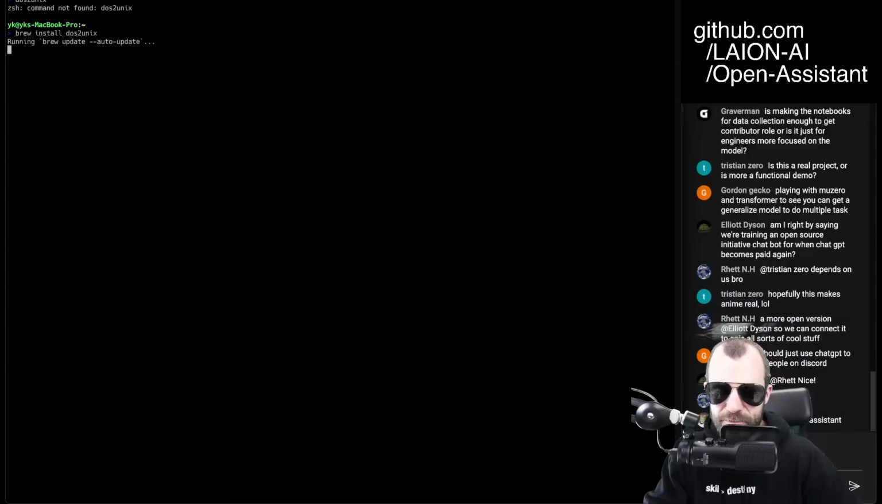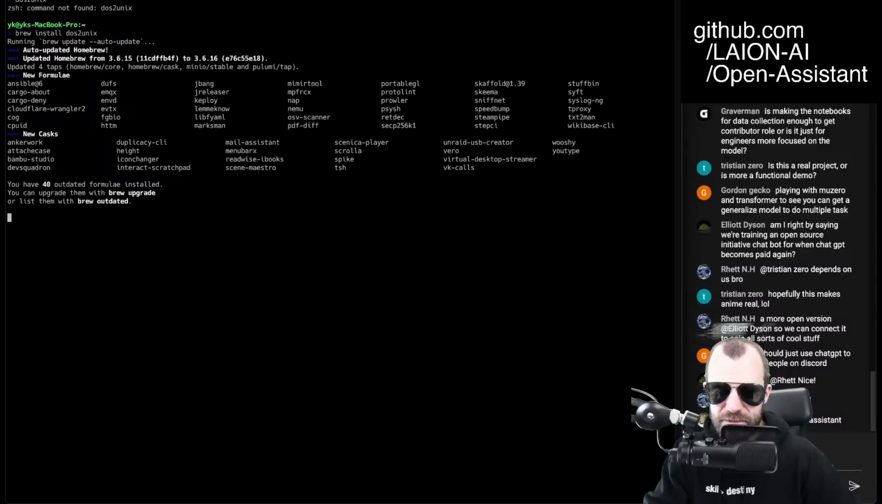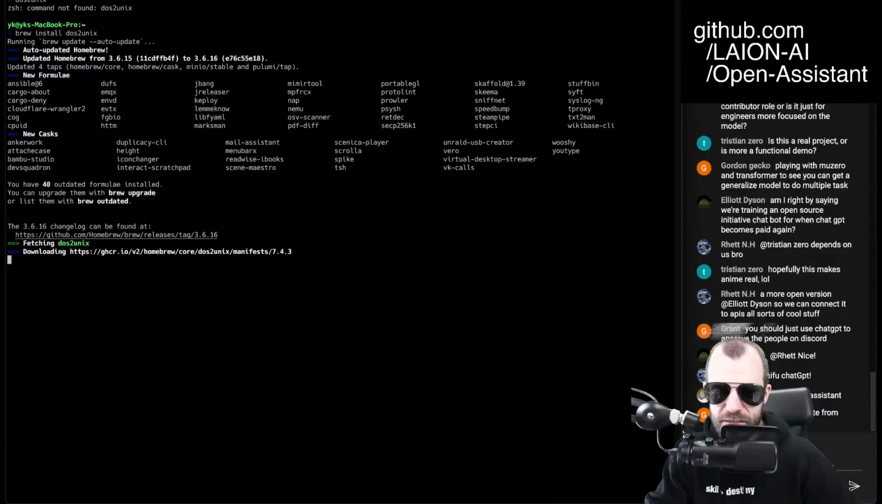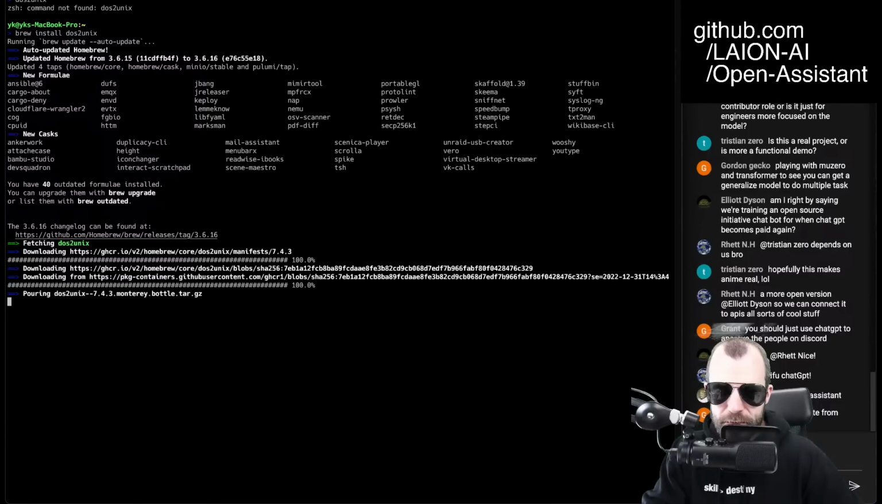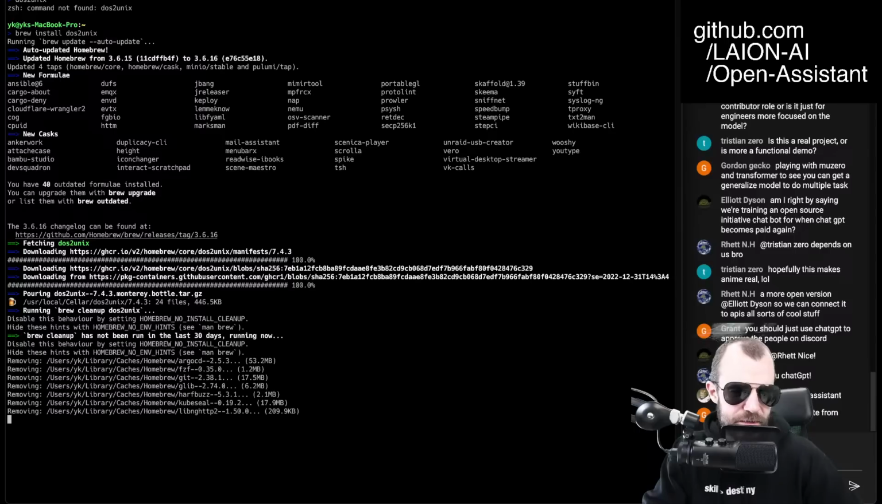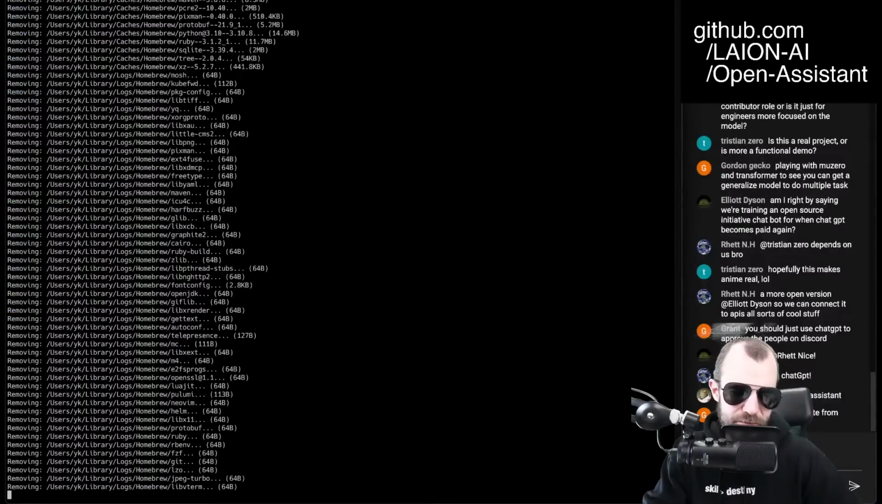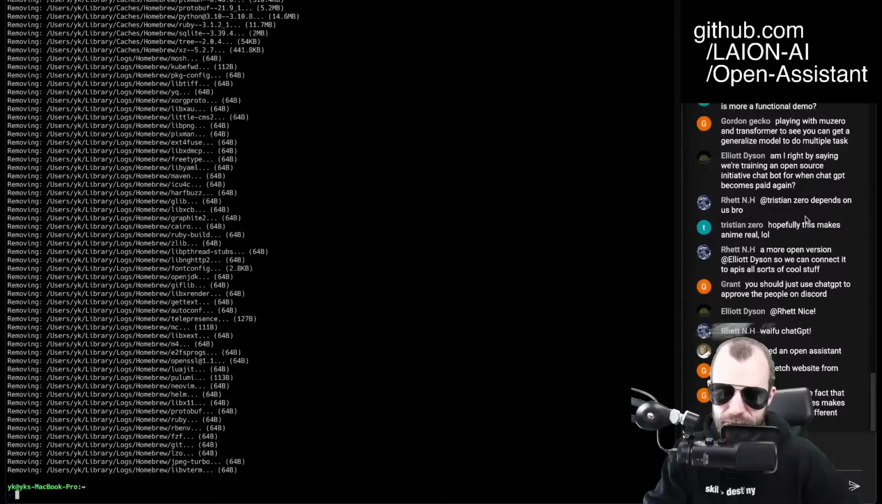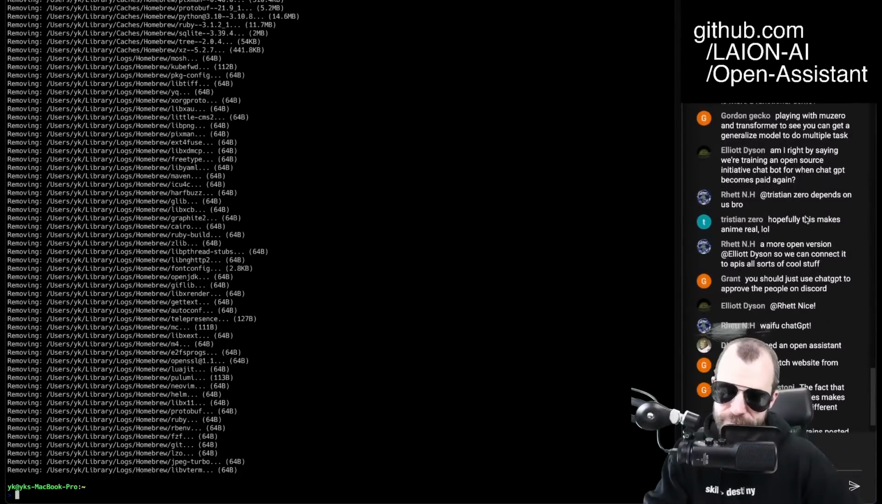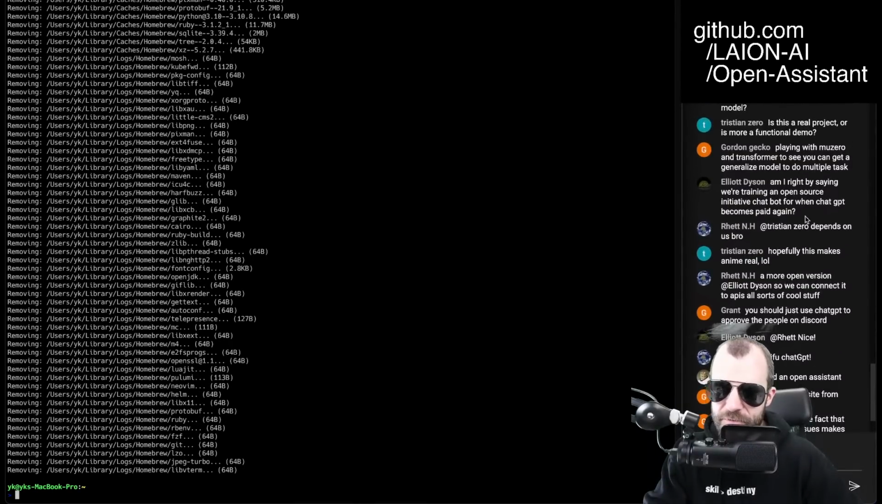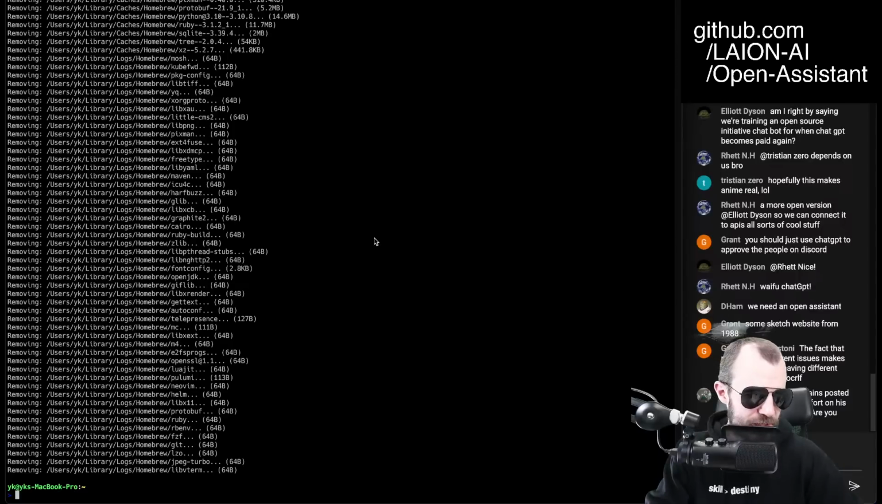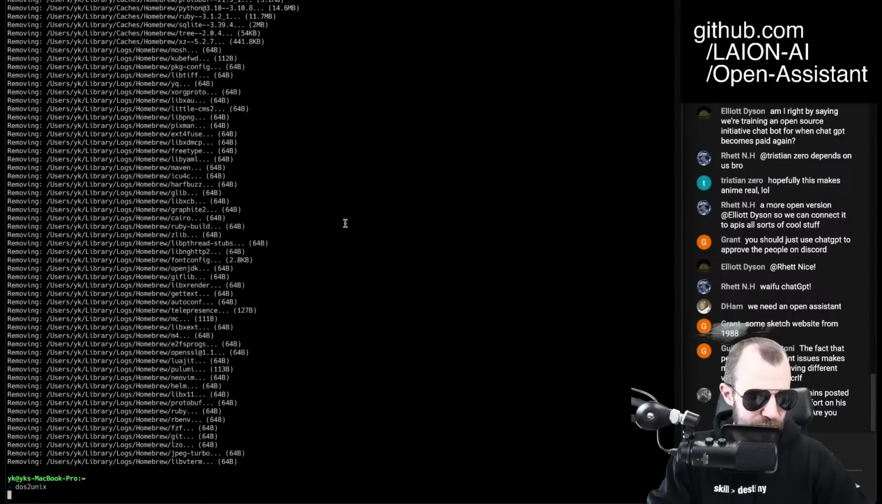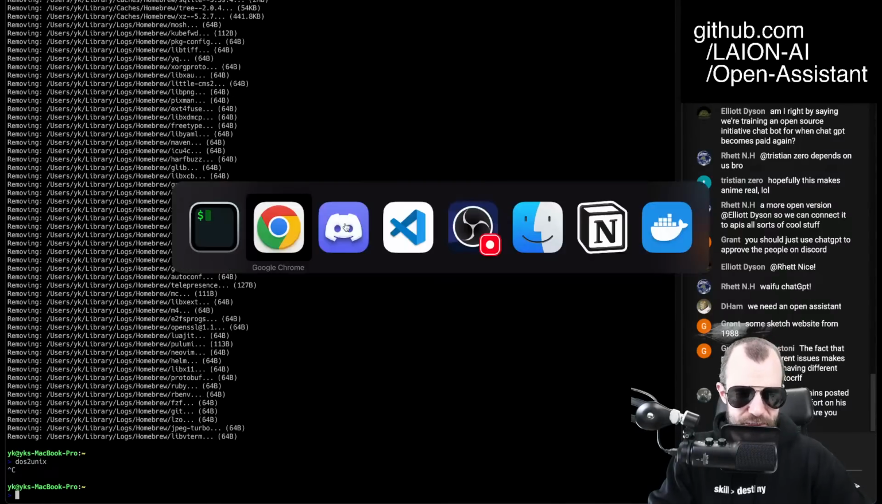Am I right by saying we're training an open source initiative chatbot for when ChatGPT becomes paid again? It's an alternative, I would say, and it's gonna be better. Is this a real project or a functional demo? This is a real project. This is an actual thing.